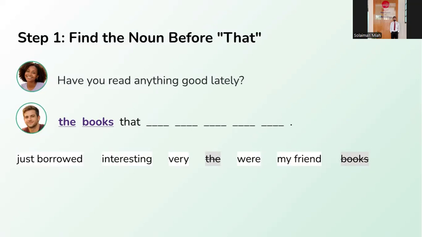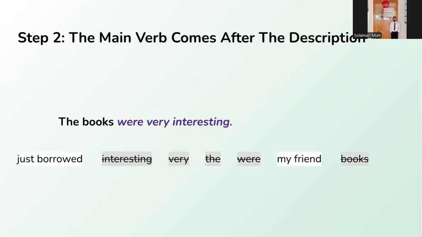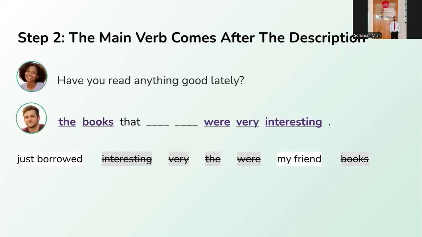Now, how do we describe these books? Well, first, keep in mind that any sentence needs a main subject and a main verb. If we set aside the description for now, there's only one verb in the answer choices that we could use to create a full sentence. Were. So, the main sentence is, the books were very interesting. And with this information in place, we now know exactly how that describes the books.